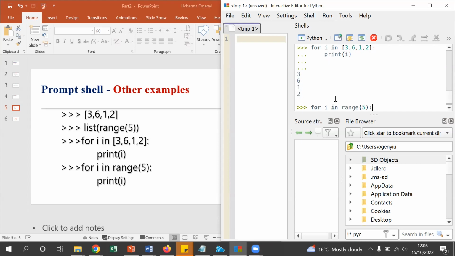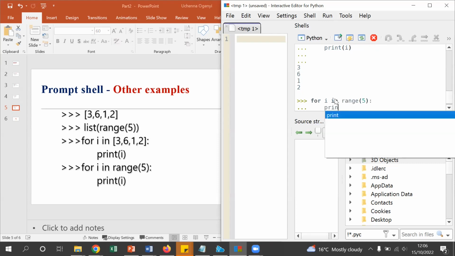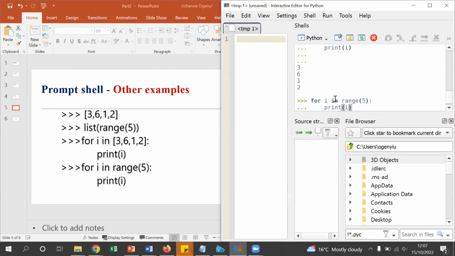Now we want to talk about the range using for statement. In this case, we want to print values that start from 0 to 5. So we assigned those values to i. If we print i, then remember you have to hit your enter key 3 times. So it's giving us 0, 1, 2, 3, 4.